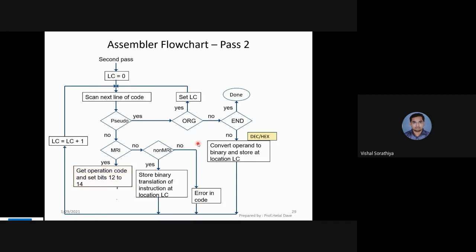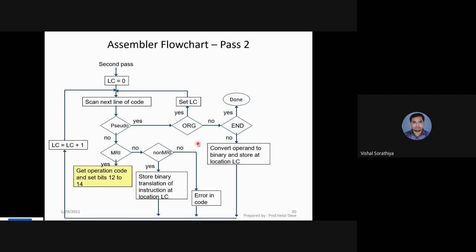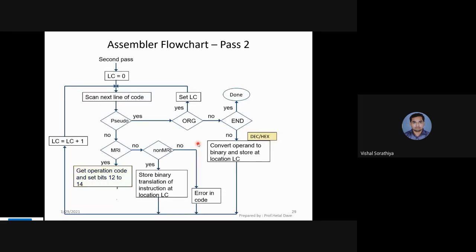Okay. So now we will check whether this particular stuff is going to happen or not. We can say, so we will go again. Initially it will start the second pass, which means it will again make its LC equal to 0. So it will start the same way as pass 1, initially with LC equal to 0.